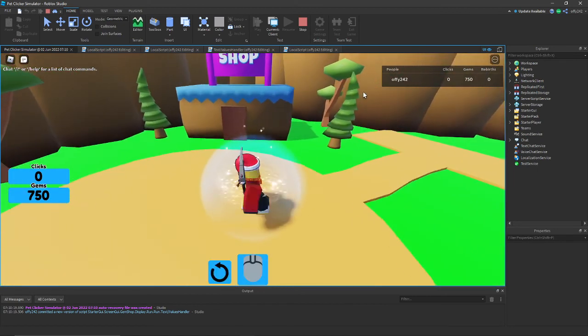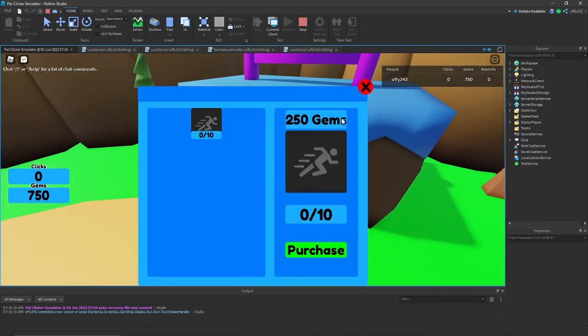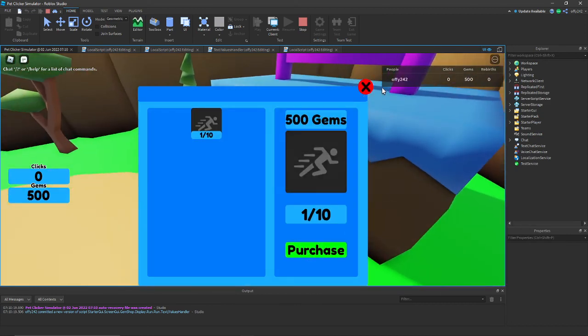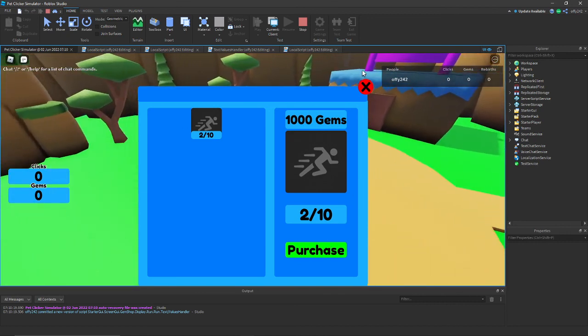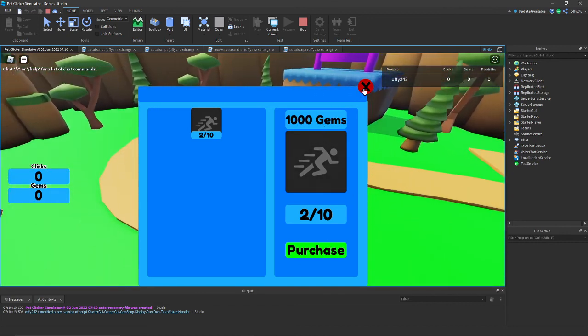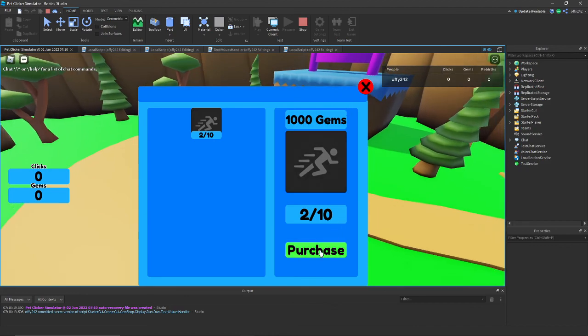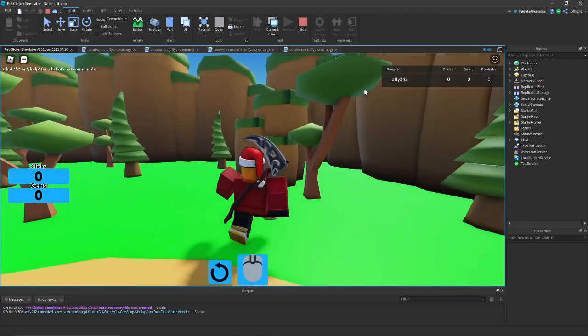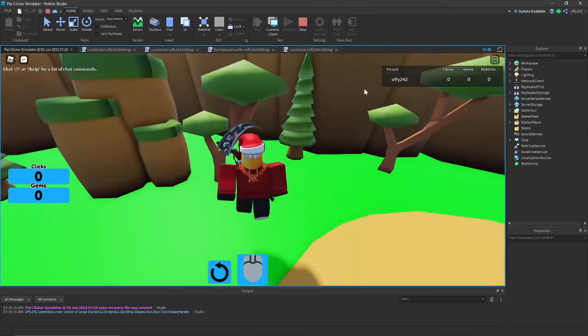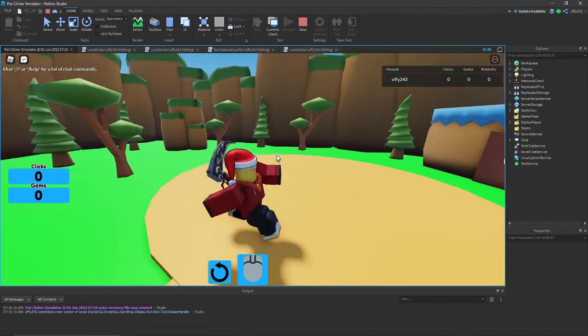So let's compare our speed before and then purchase this. Now we go a little bit faster, then even faster, and you can see everything moving faster. And now that costs 1,000 gems, but I don't have enough, so it doesn't let me buy it. But it'll keep increasing your speed over and over until you reach 10. So that is going to be it for today's video.